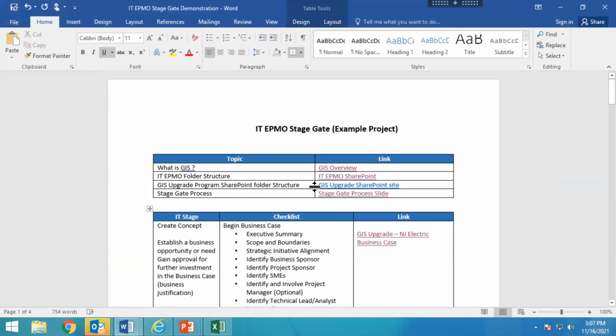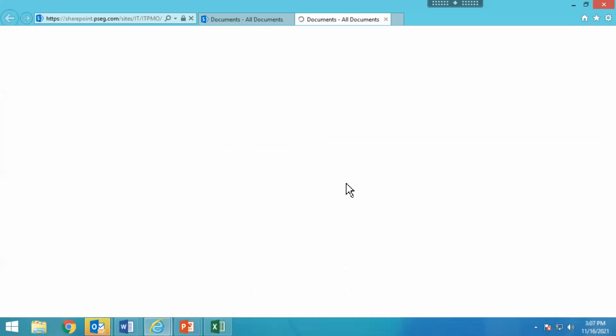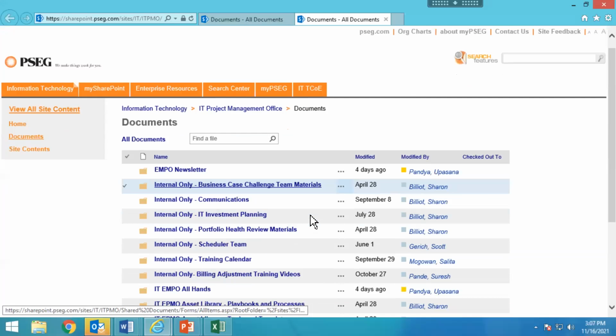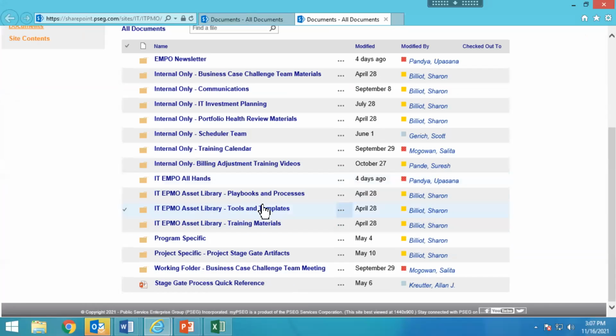Next thing I want to show you is the IT EPMO SharePoint site, because this is very important. You should understand these folders, and I'll mention the real critical ones here for you. The really important one is this IT EPMO asset library, the playbooks and processes. A lot of the information I'm going to be talking about today can be found in this folder.